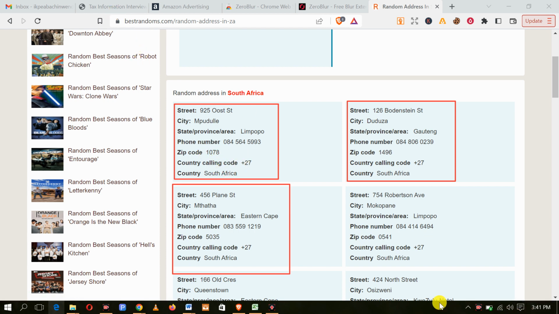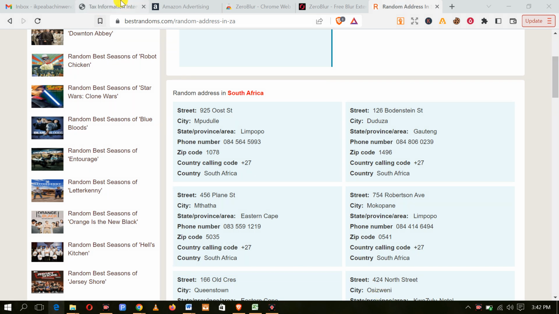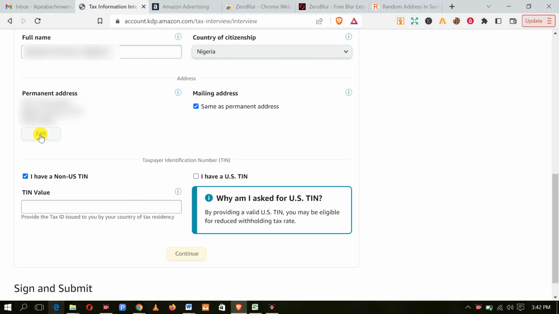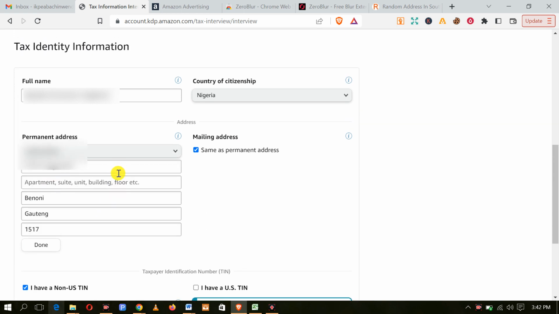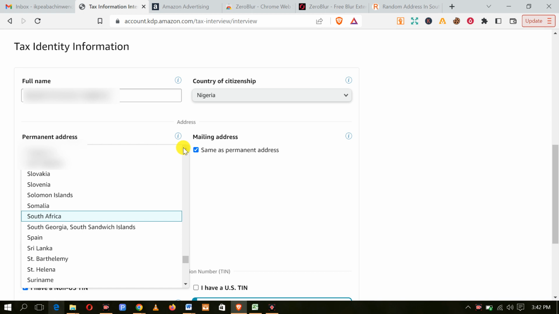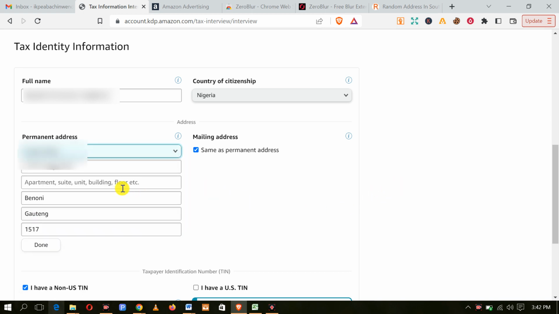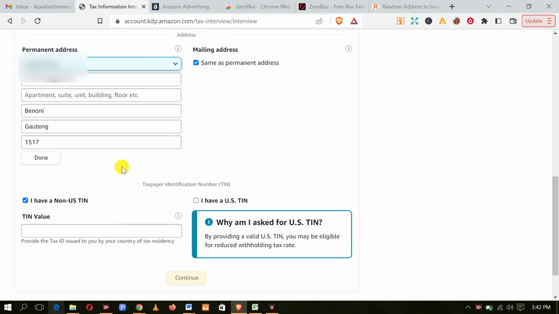So now this is what I'm saying. Now I'm going to this tax information. Let me just click edit. If I click edit, you can see they are asking for the apartment number. I'm not inputting or editing anything here. Once you click on that edit, you input all the details that were asked.